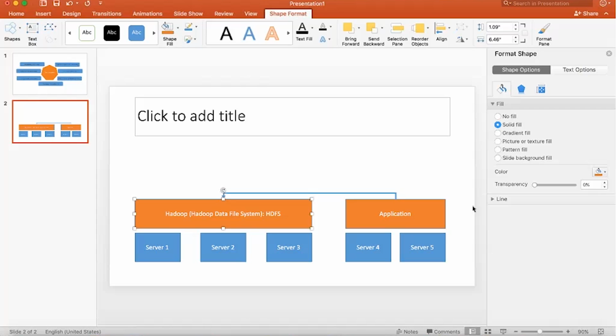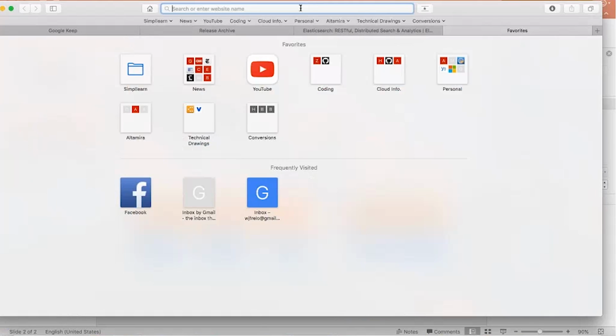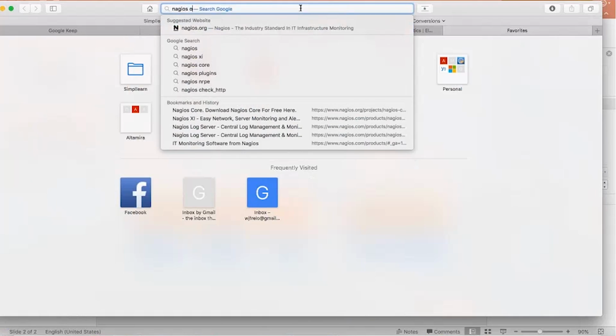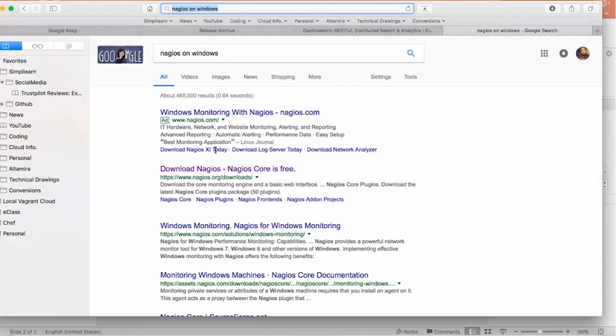So I also see that Smith asked the question, can Nagios be used on Windows? I think the answer is yes, although I'm not 100% positive about that one. Yeah, I think so. Now, what I don't know is if they charge for that one. I'm not sure about that. That's probably something you can look into. All right, move on.